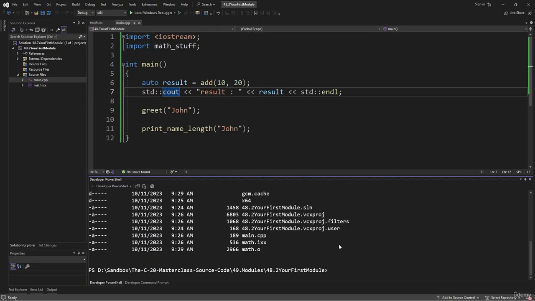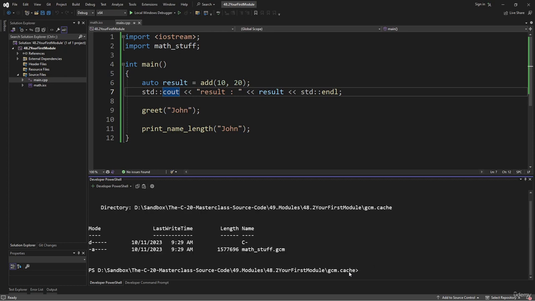If we do ls, we should see our object file and we should see a GCM cache folder that was created. This is what contains our module files or our BMIs, if I can call them like that. We can cd into there and see what we have. So let's cd gcm.cache and do ls.